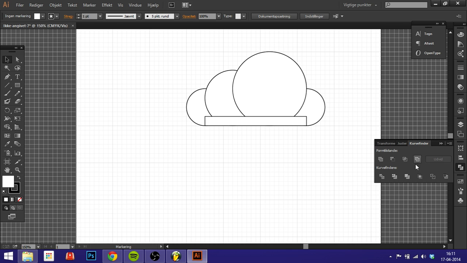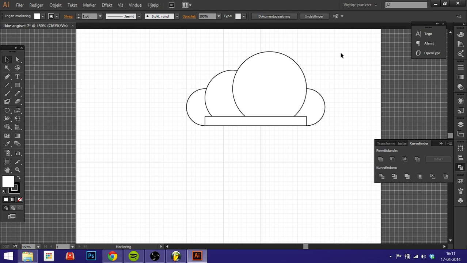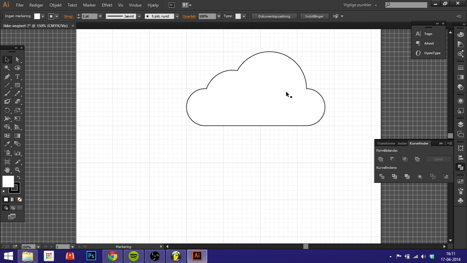Now I have this panel open, but if you haven't got Curve Finder open, you go to Window and choose Curve Finder right here. I have the panel open, so I'm just going to mark up all these shapes, and you click this little button, and then you're done with your cloud.